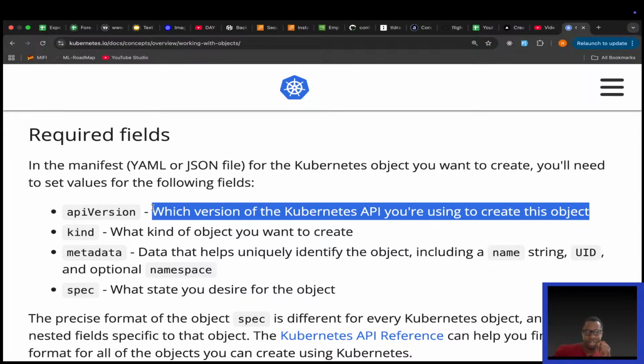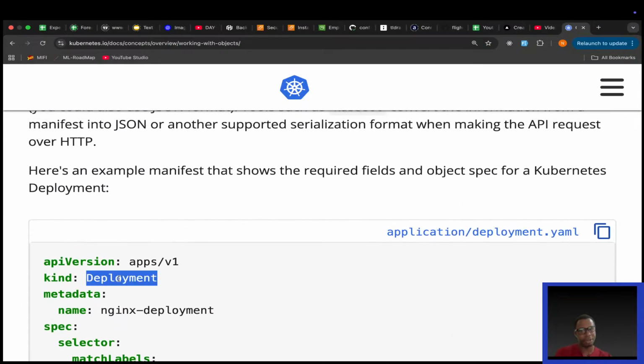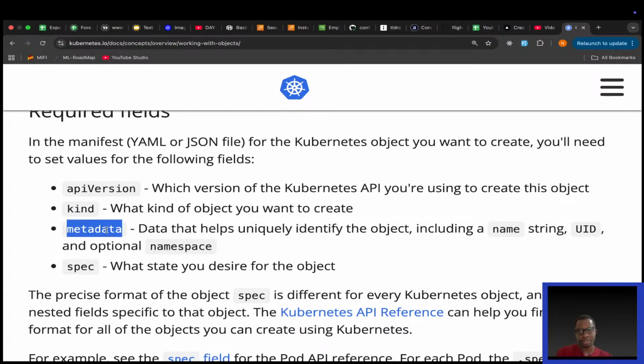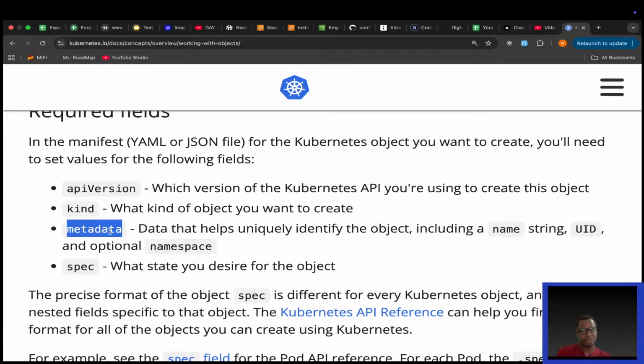All right. The next required field is the kind. You see the kind of object you want to create. In our case, the kind of object is a deployment. Then they say the next one is metadata. They're saying data that helps uniquely identify the object, including a name string, UID, and an optional namespace. So simply information to identify an object. To identify this object, you use a name, which is a string, and a UID. And then you can also have a namespace.